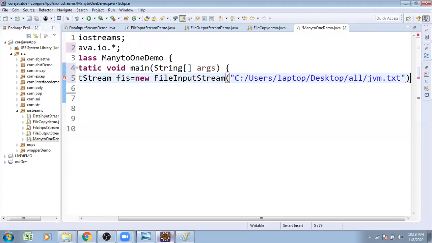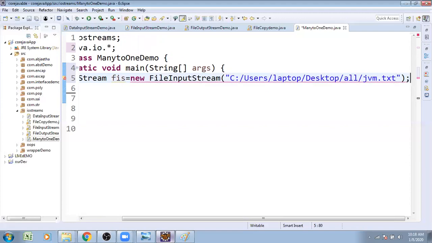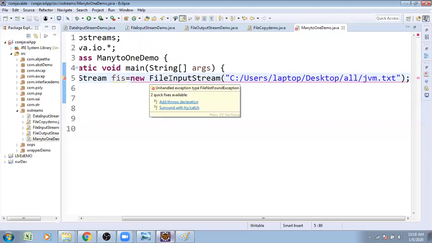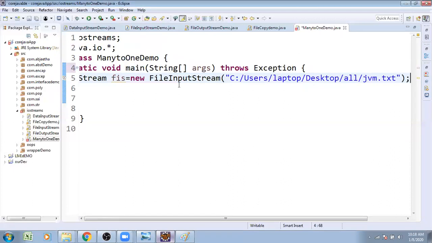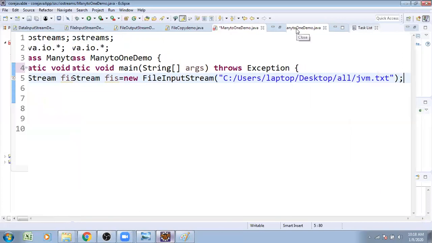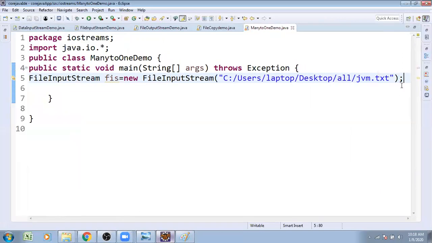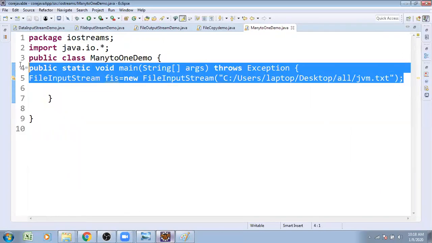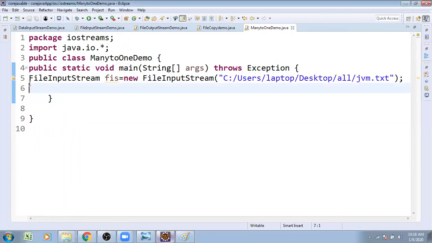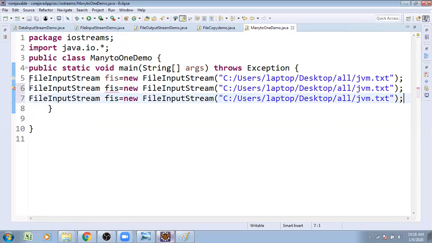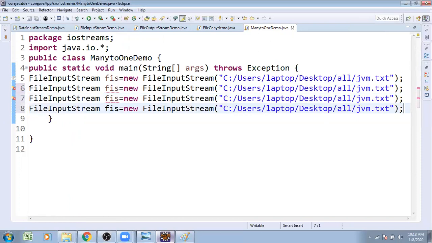In this file, some data is there. Also, one more file is there. There is a possibility of getting an exception, so add a throws declaration. Here I am using throws Exception, and the JVM is going to take care of that exception. Similarly, one more file's data I wanted to read: file 1, file 2, file 3, and similarly file 4. Four files' data.